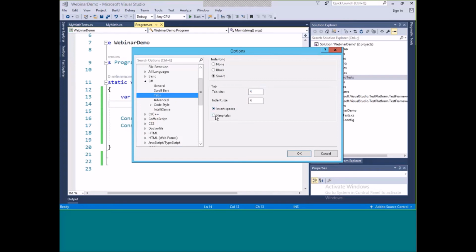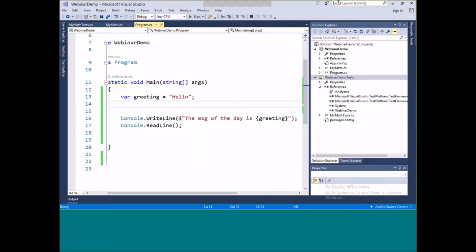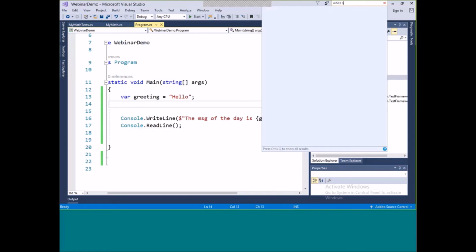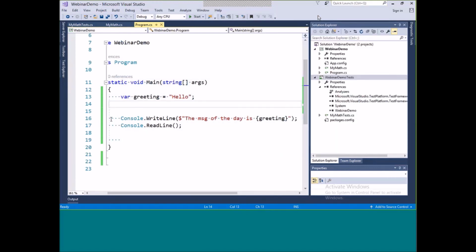I could also change it into an actual tab character. Now you can view the spaces if you want. Again, in the quick launch, just do a search for white space. Okay, so view the white spaces, turn it on or off. I'll just click it here, and now I can view the white spaces.